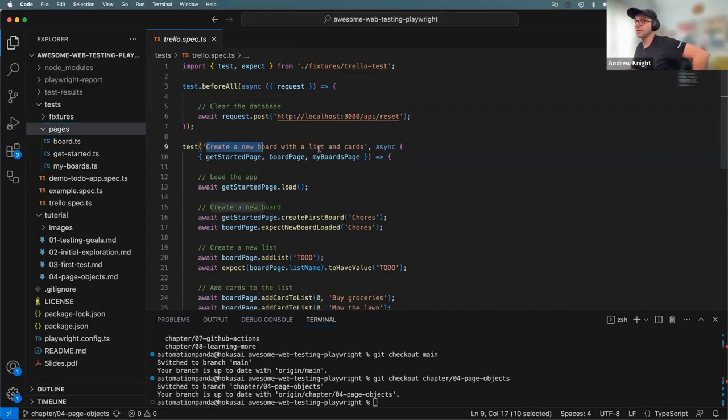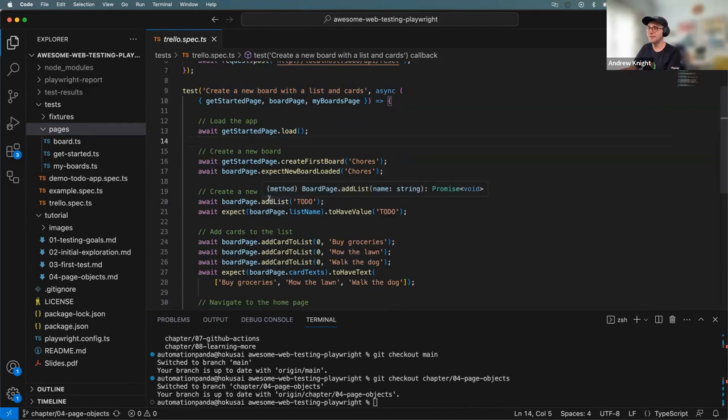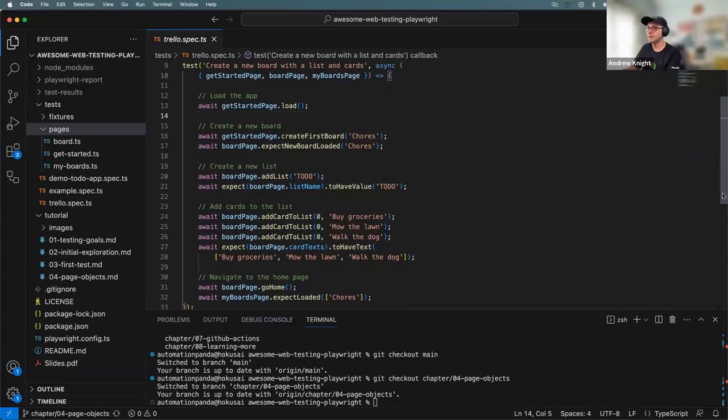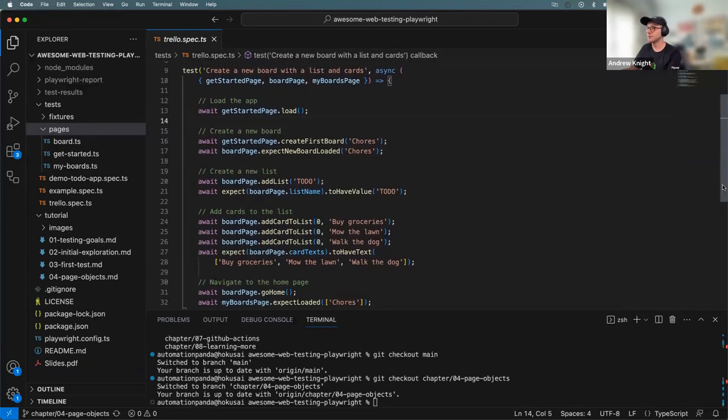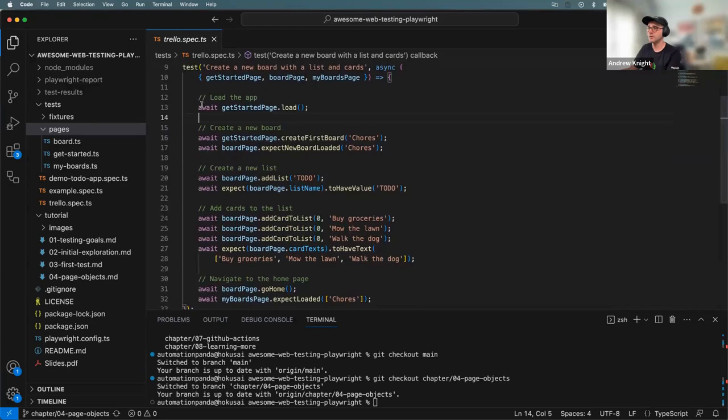So same test, create a new board with a list and cards. In this, we still have the same setup we had before, wipe out the database. We're still not going to be able to run in parallel. We'll get to that in a moment. But in terms of the text of the test, it's a lot more concise and a lot more readable. Let's just read through what this looks like now. Await getStartedPage.load. Await getStartedPage.createFirstBoardNamed chores. Await boardPage.expectNewBoardLoaded chores.